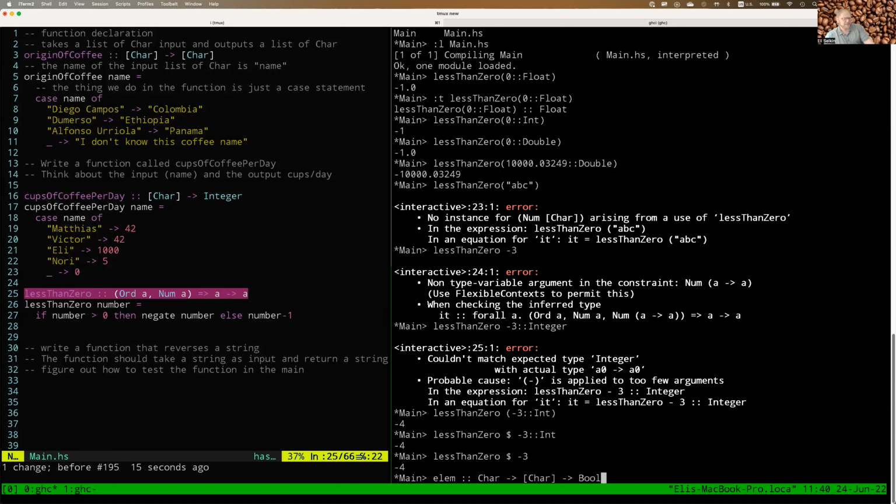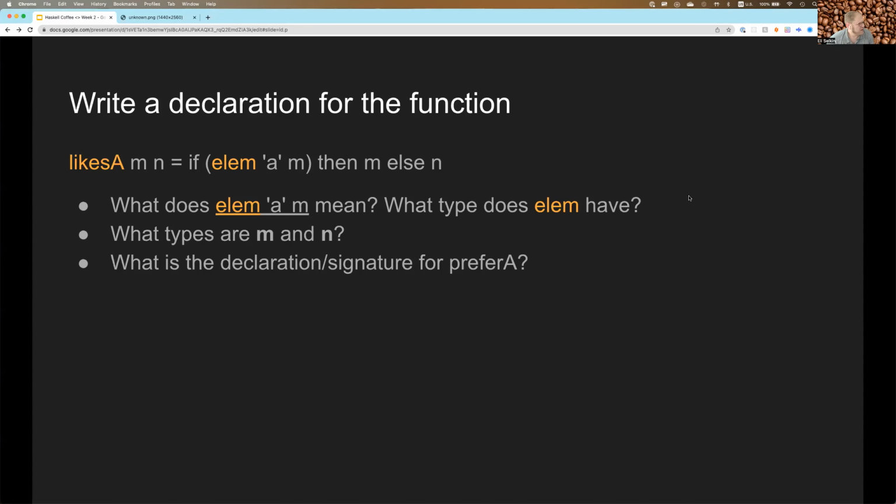So this would be what LM would have for this particular instance. When it's used on M, that's a list of chars, and A, which is a char, then LM would say bool if A is in M. So we know M is a list of chars, then what type is N?